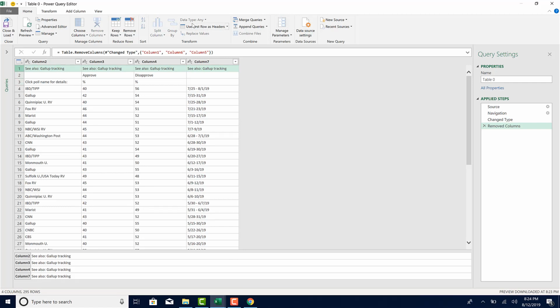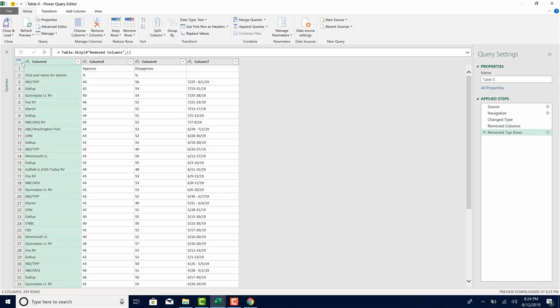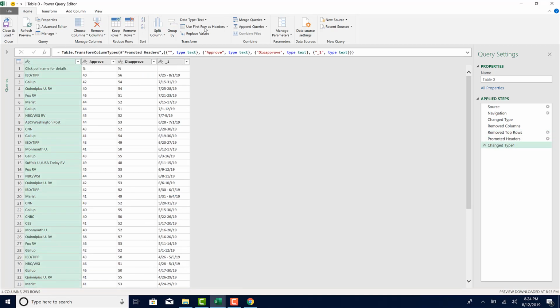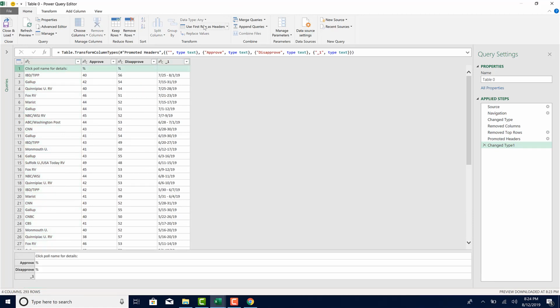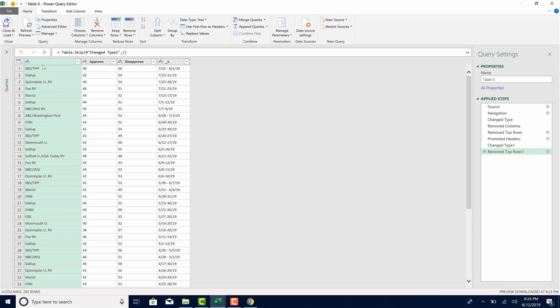So actually what I'll do is remove this top row right here. I did this a little bit different than I typically do. So we're going to remove the top one right there. And then what we can do is click Use First Row as Headers. That gets us our approve and disapprove. And then I think we still want to remove this top row right here. Like that. Okay, and then we'll do a little cleaning up here.